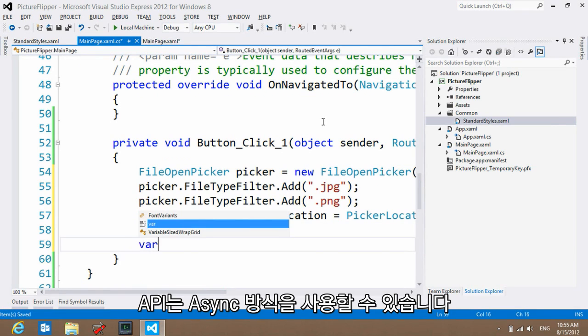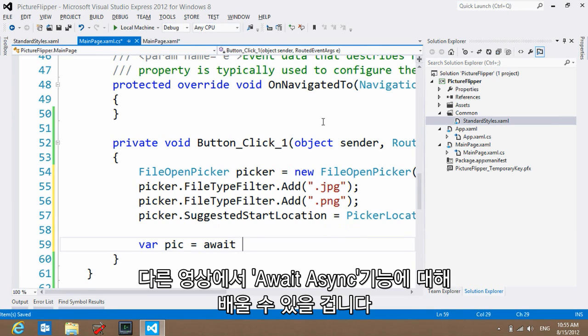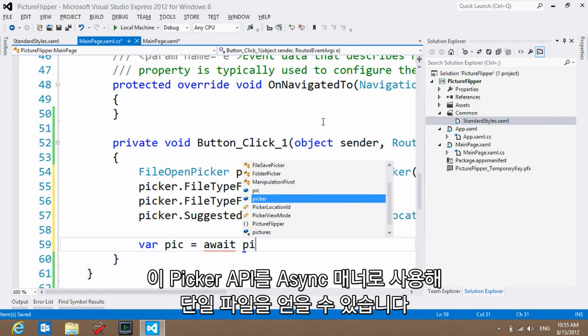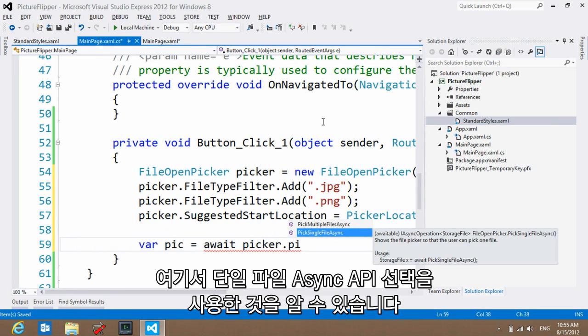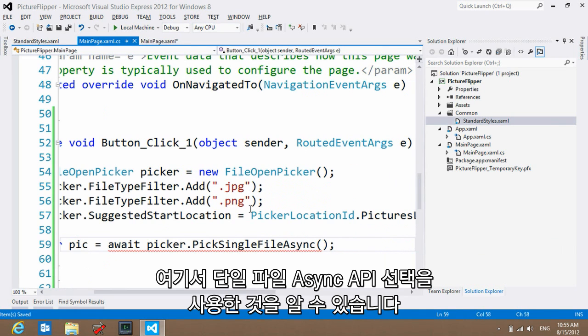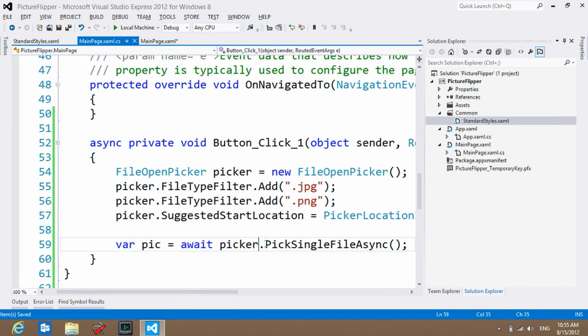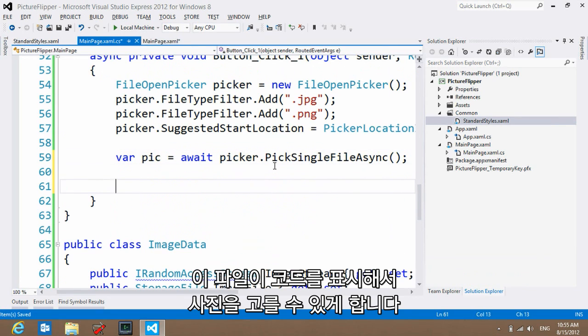Now, the API allows me to use an async method. So you're probably going to hear more about the await and async function. I'll be able to use this picker API in an async manner to give me a single file. So you can see I'm using the pick single file async API here. We've got a red squiggly that tells us we need to have the async keyword. We add that, and that goes away. So these 5 lines of code here have allowed me to go ahead and pick a picture here.